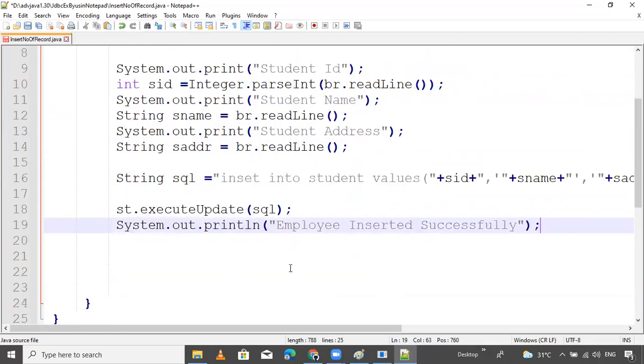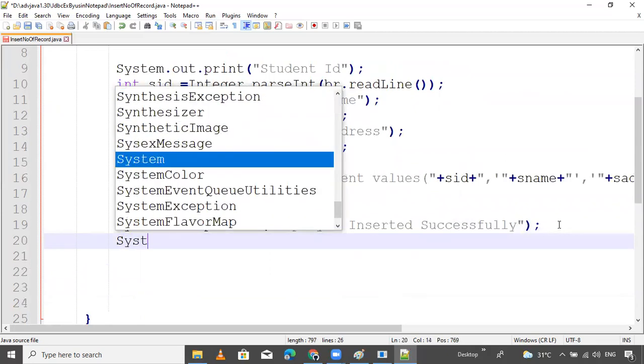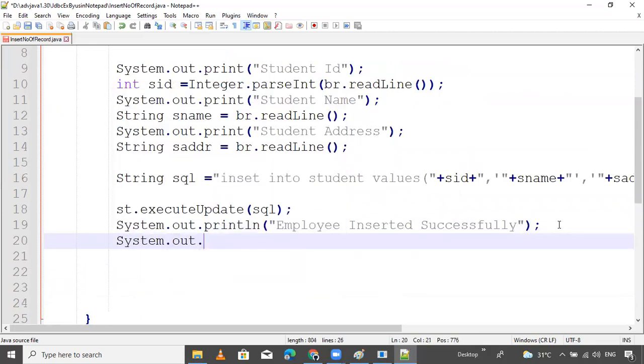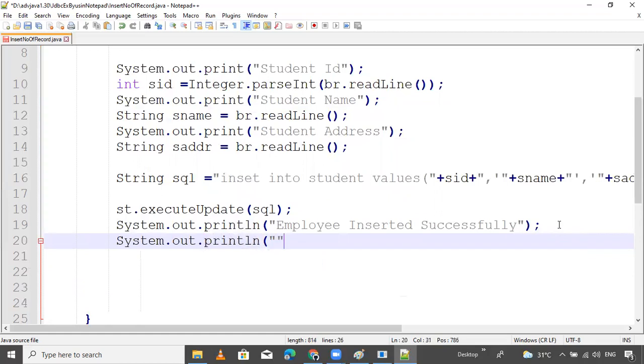So now after inserting one record, I want to ask the user. It is not my requirement to exit the program here. I want to ask the user if you want to insert one more record like this. Println, simple. This is a very good example.